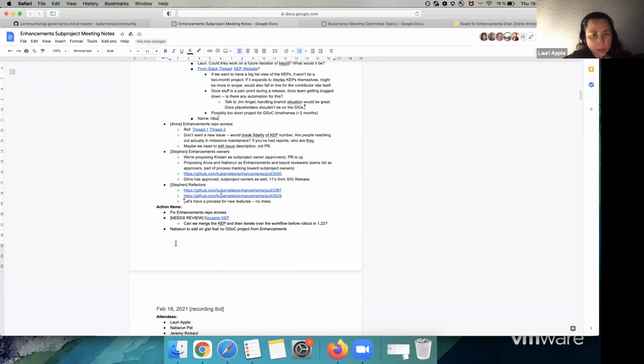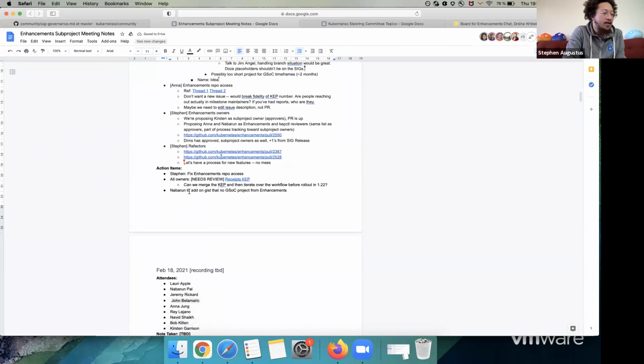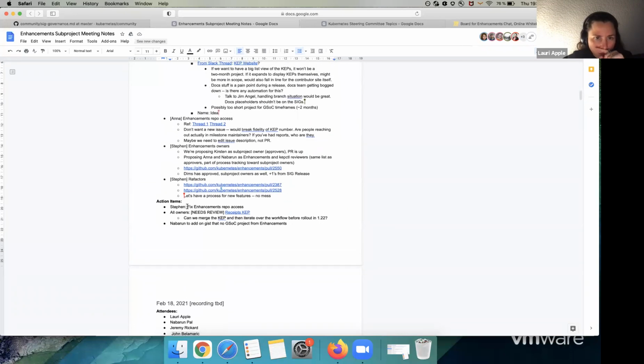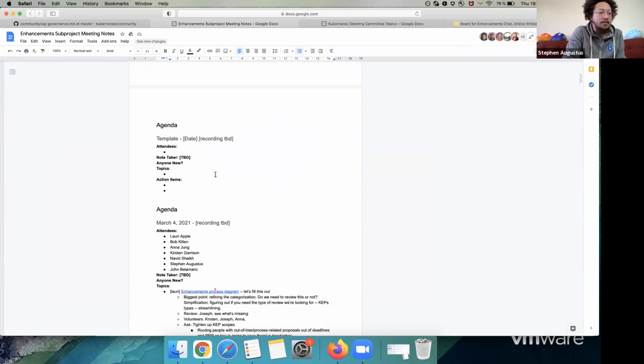Who would own some of these topics? Who will own fixing the repo? Who will do that? Okay, how about reviewing the receipts cap? I think all of the enhancements owners should be taking a look at that, plus Kirsten now. Now Bruin fixes the gist. I think that's all. Right, I will handle the diagram stuff.